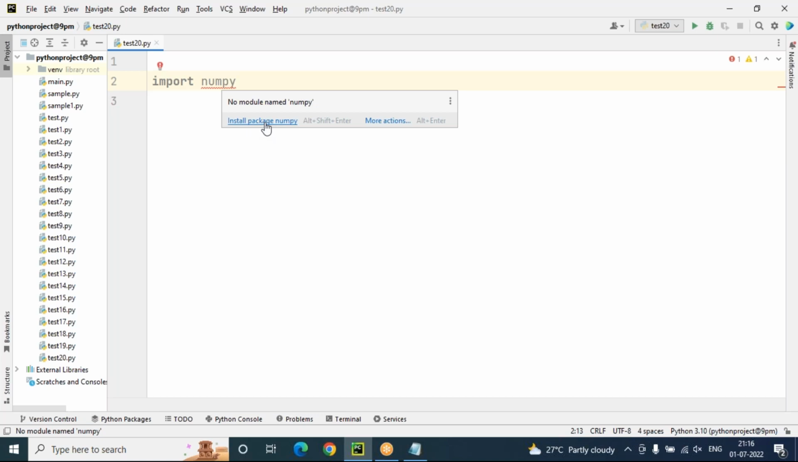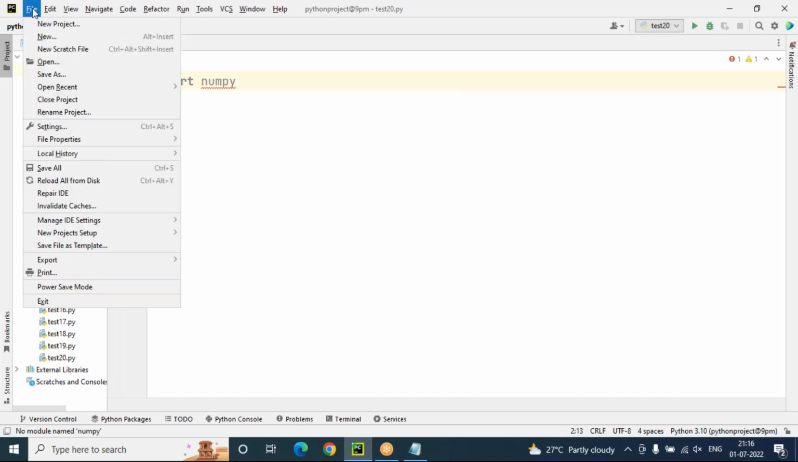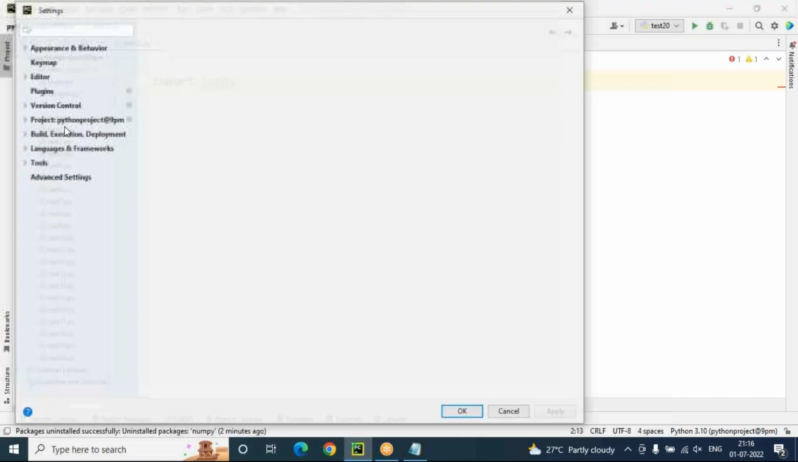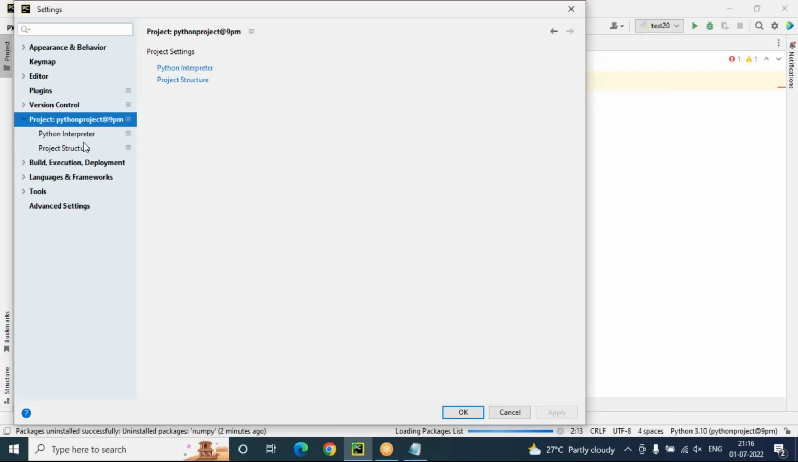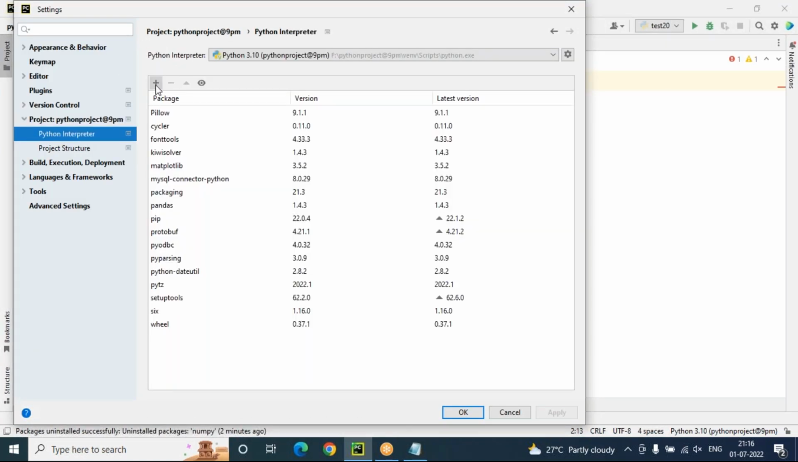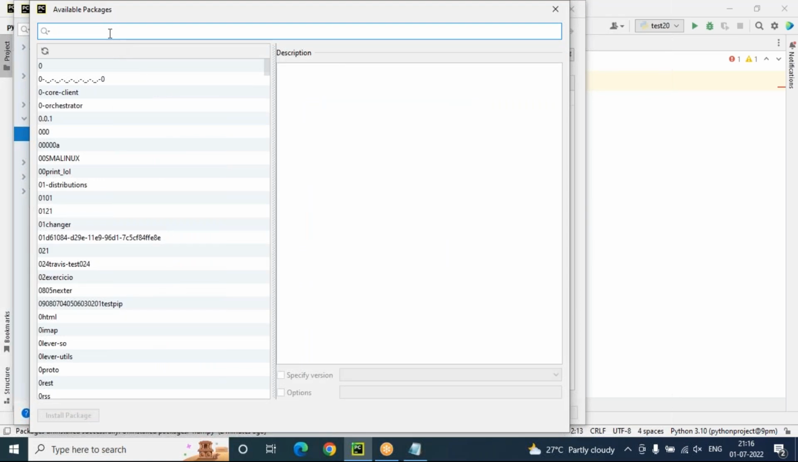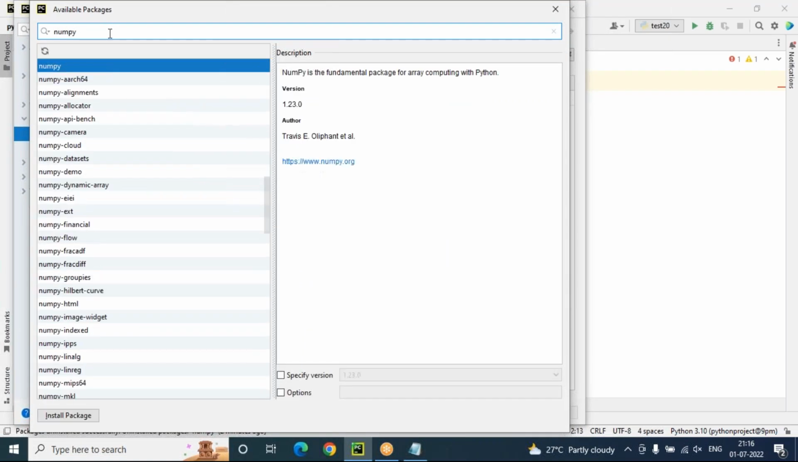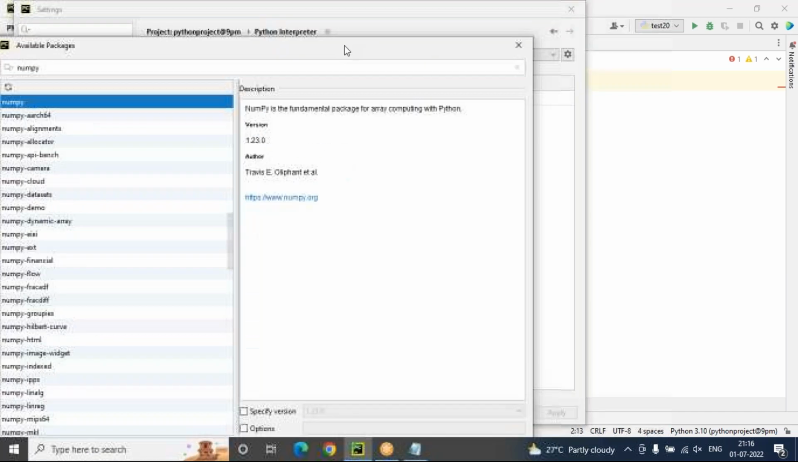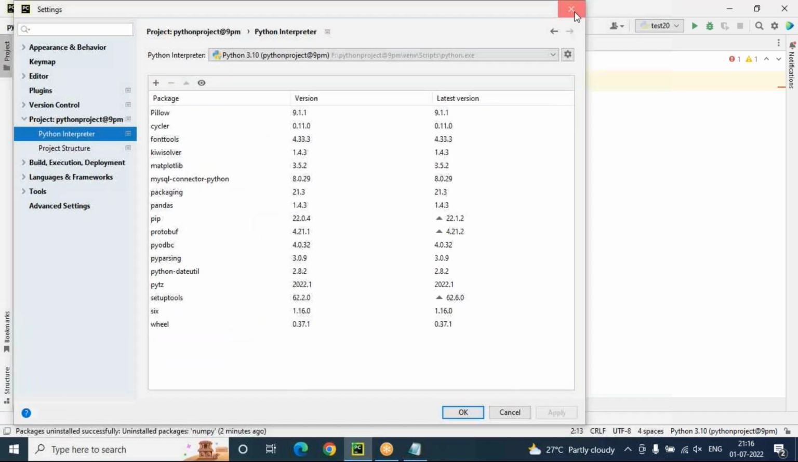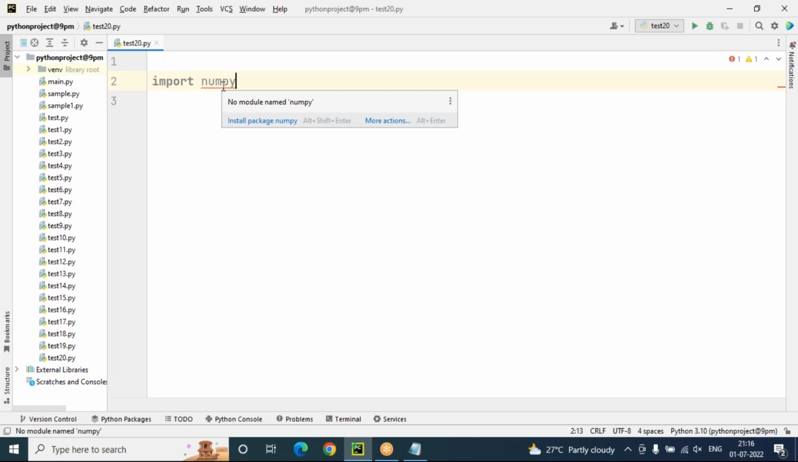Instead of going through the File menu like this: File menu, Settings, left hand side project, Python interpreter, click on the plus symbol and select available packages, search for NumPy and click on it. Instead of doing this, they recommend it in the editor itself. When we place the mouse pointer on it, they are suggesting install package NumPy. Click on this.